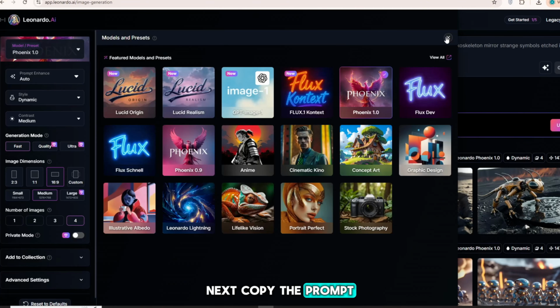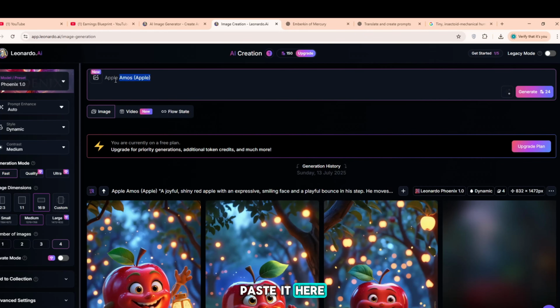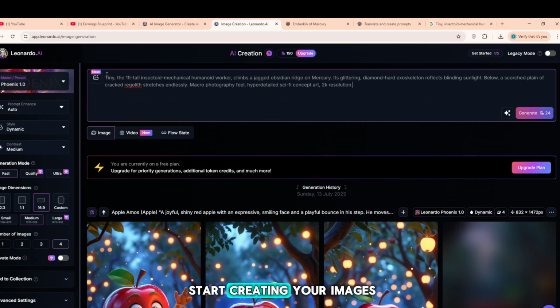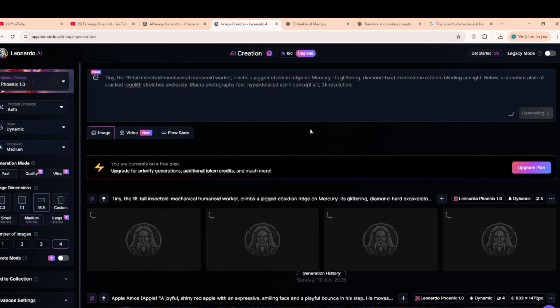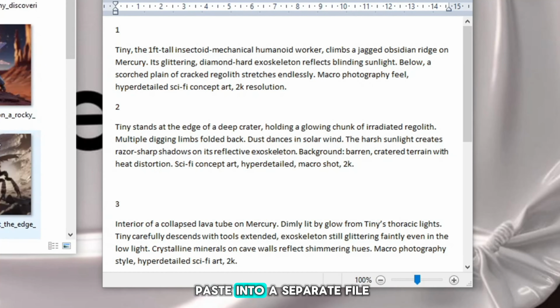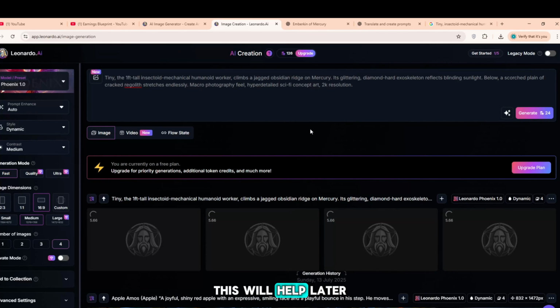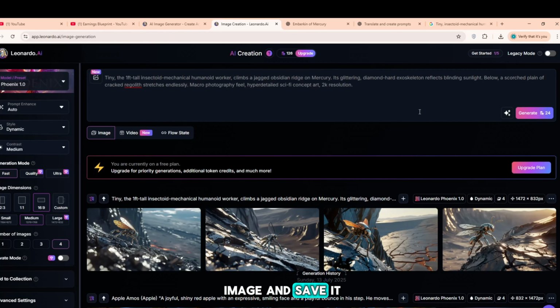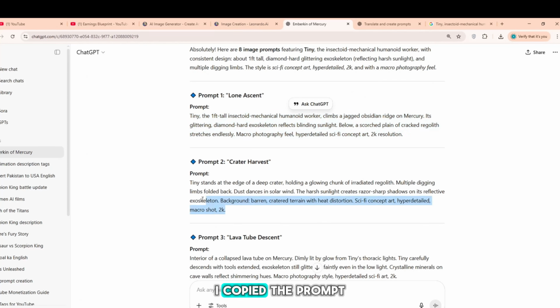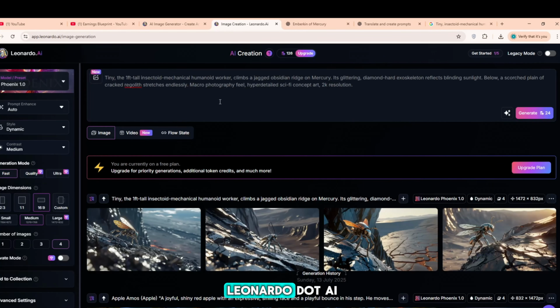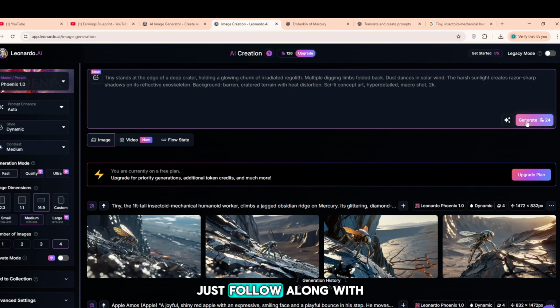Next, copy the prompt from ChatGPT and paste it here, step by step, to start creating your images. You'll be able to see the process as it happens. Just remember one thing. Save each prompt you paste into a separate file. This will help later when you're creating the video. I personally download each image and save it right away. I copy the prompt from ChatGPT and paste it step by step into Leonardo.ai. Just follow along with the process.